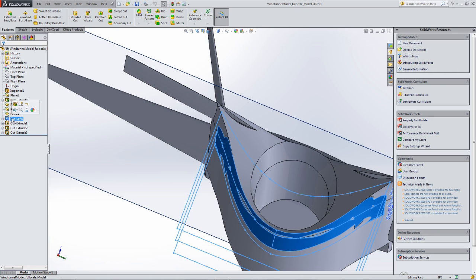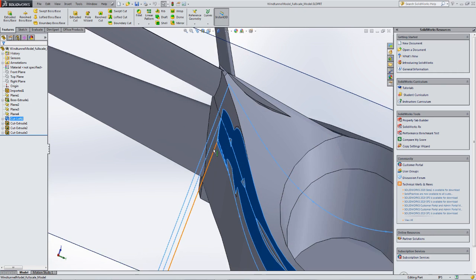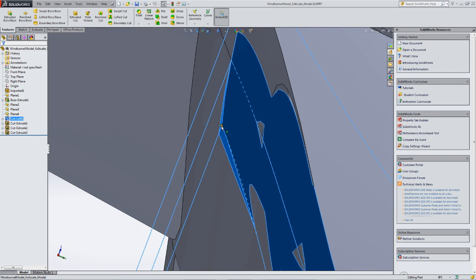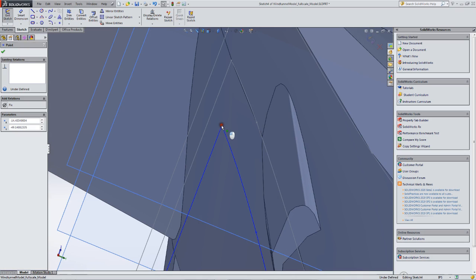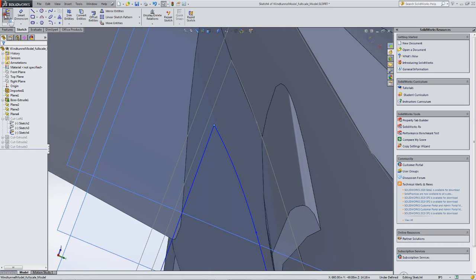Let's click on it first so we can see what's going on. Notice that right here the shape of the cross-section is gouging into the fuselage. Well, we can just move that line and fix that problem. So let's over here hit the plus sign, get sketch 4, which is causing the problem, and then right-click sketch 4 and let's edit sketch 4. And all we're going to do here is move this out so it doesn't gouge into the fuselage. Green checkbox, exit sketch.